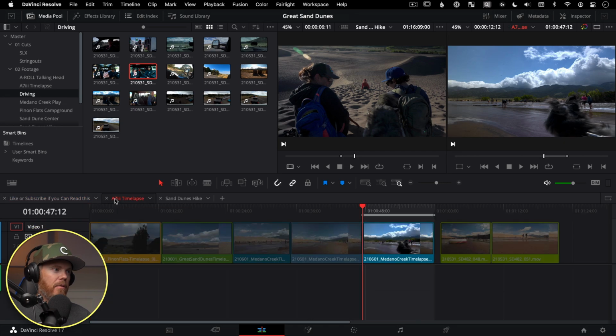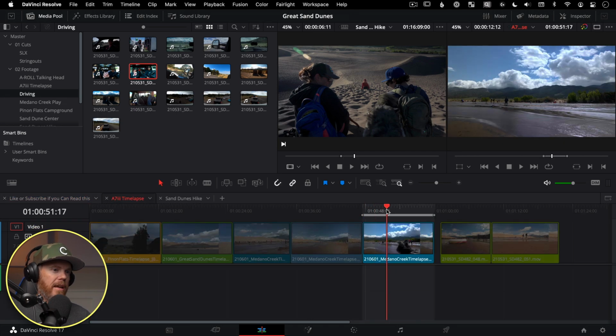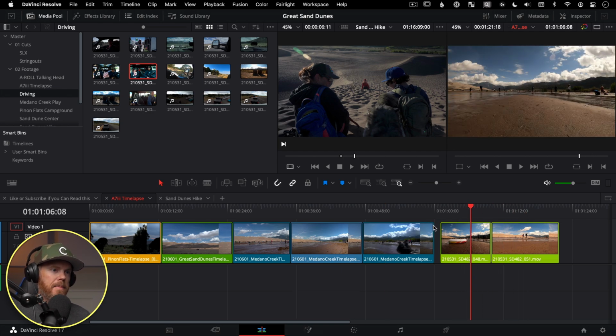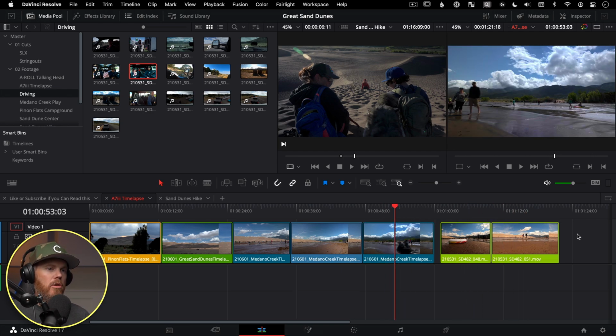So within this timeline bin right here, you can see if I hit Option X, I've split up. This is a GoPro time lapse with A7 III time lapse. You can organize this however you want. You can trim these however you want before you start to work with them.